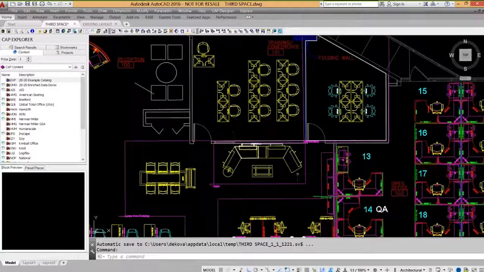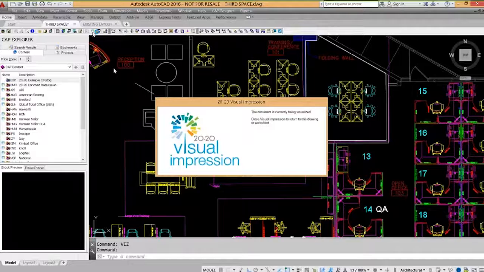So I'm going to focus on this low seating area for a moment. So I'm going to open it up in visual impression. This one actually already has a scene boundary built around it, meaning I'll be able to visualize or just look at that one section. I don't have to visualize the whole entire plan. So I'll give this just a moment to open.